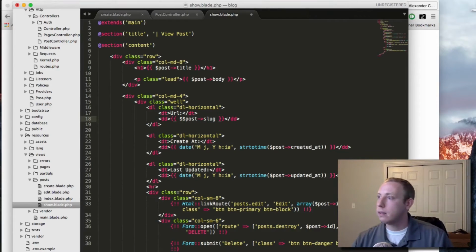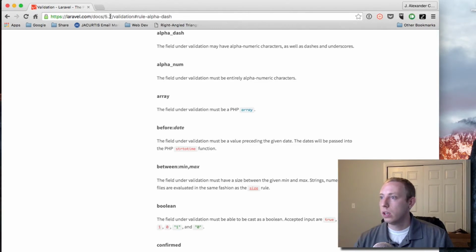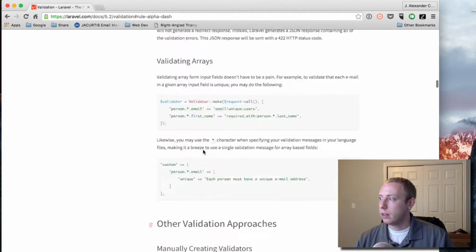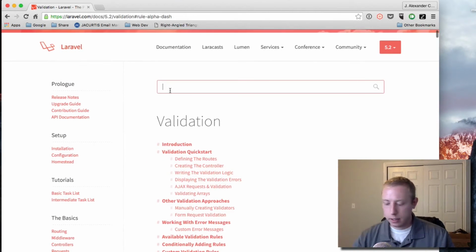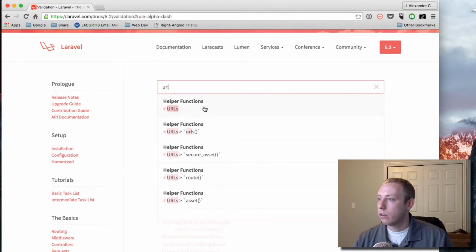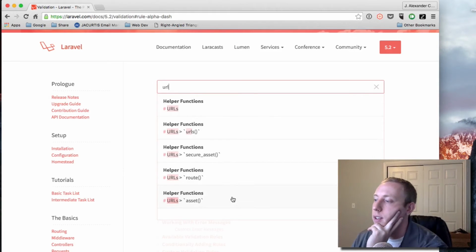What is the base? Let's see. Let's find it real quick. So Laravel base URL in the documentation. I think it's under request. Not that.